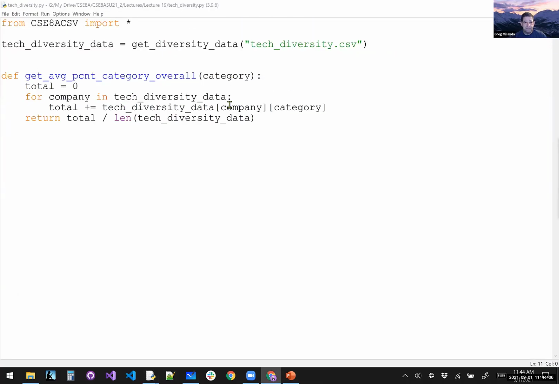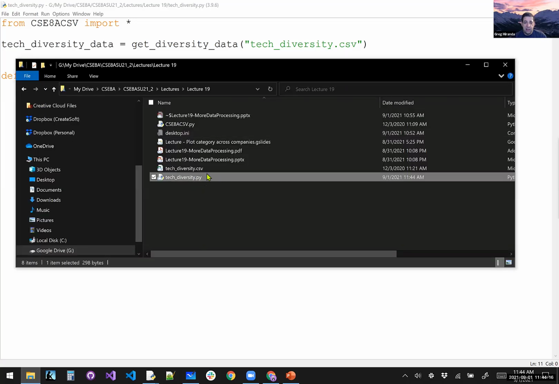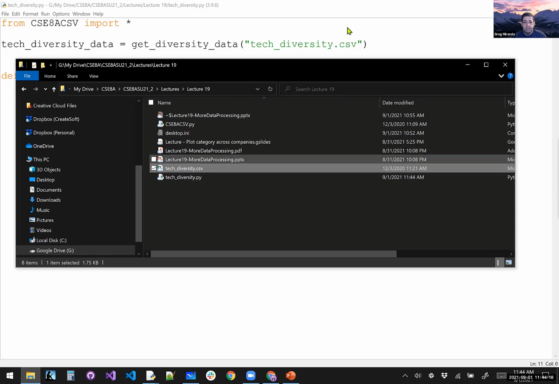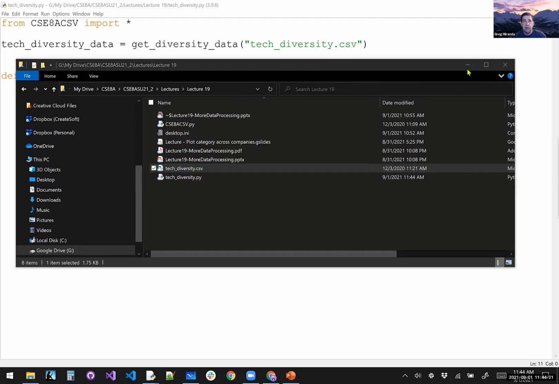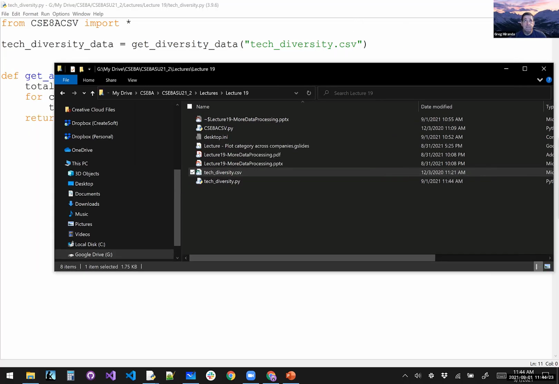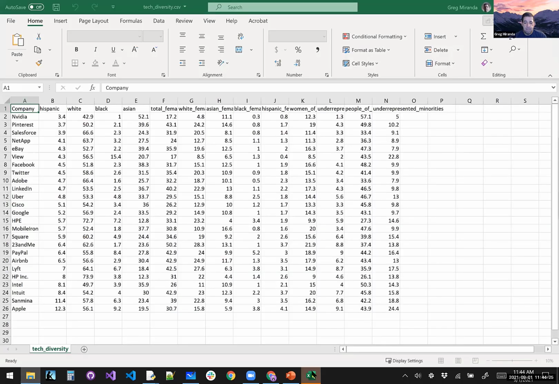Now remember, and I'm pretty sure I have the CSV file in for today's lecture. Let's make sure I have today's CSV file. So I have the Py file I just saved. I have the CSV file. I'm going to go ahead and open it because we're going to look at it in a second. Now back to IDLE for a second.